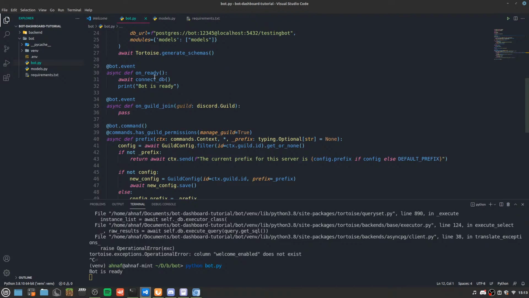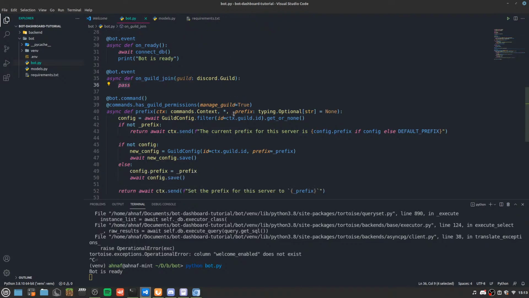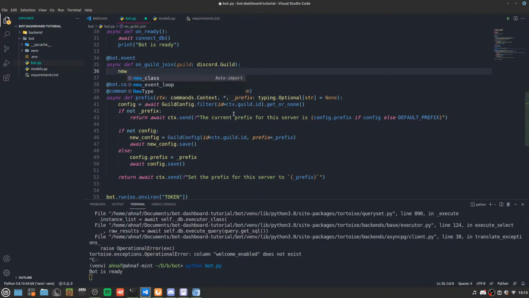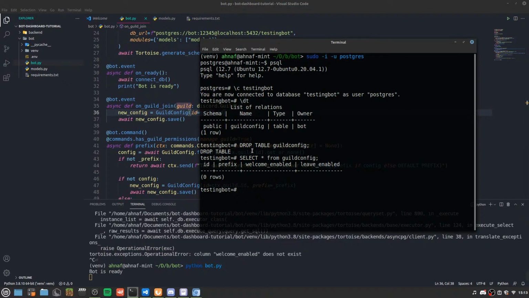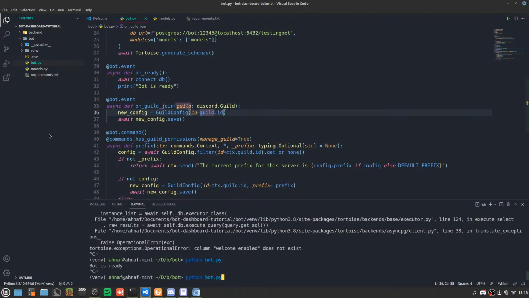So what I want to do here is, whenever the bot joins a guild, I want to have a new guild config. I don't even need a prefix for this. I just want to have a guild.id. Oh wait, new config.save. Okay, so I'm gonna have this, and let's actually stop the bot.